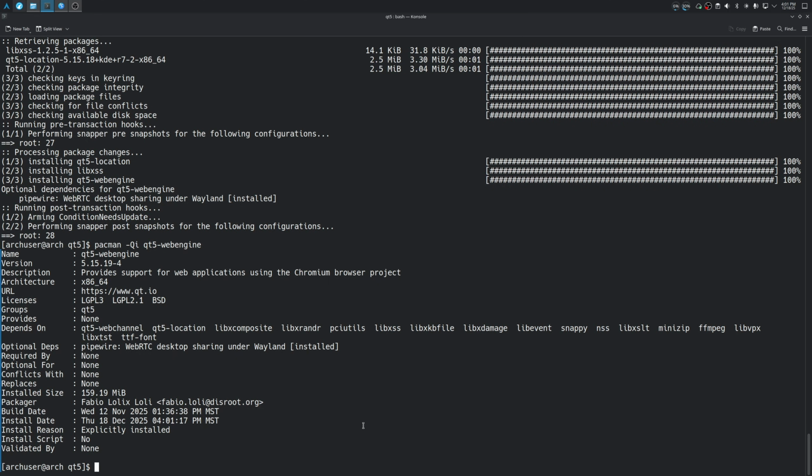Explicitly installed. All right, so that's the first time I've done that. A little unnerving, but it appears that it has worked. So now we're going to go back to installing Resolve. So that's where it got hung up every single time when I was trying to install this.